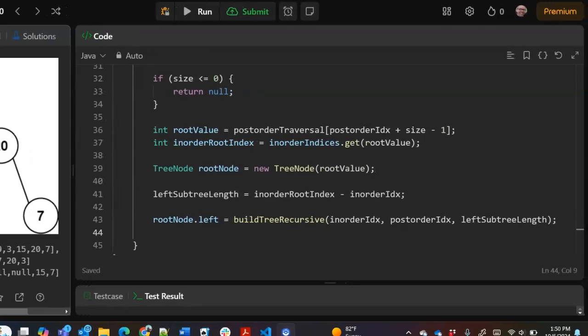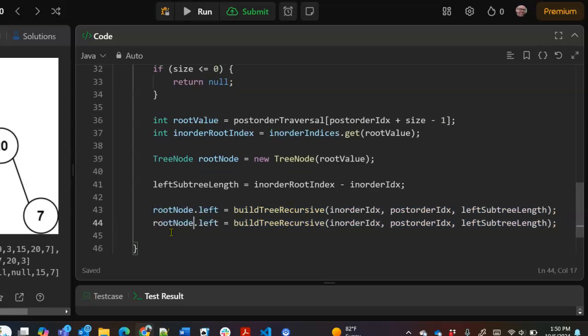Let me scoot that back over a little bit. Root node left. All right, and then root node right. Let me copy this and then modify it. Root node right. Okay, build tree recursive. In-order root index. What is that in this case?